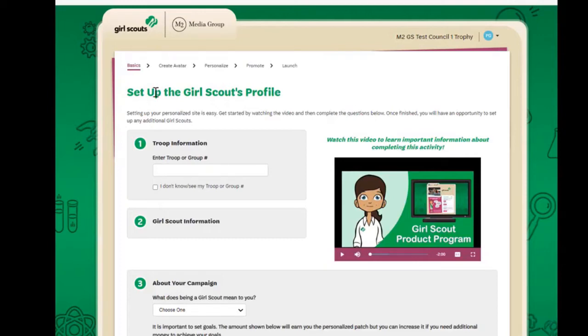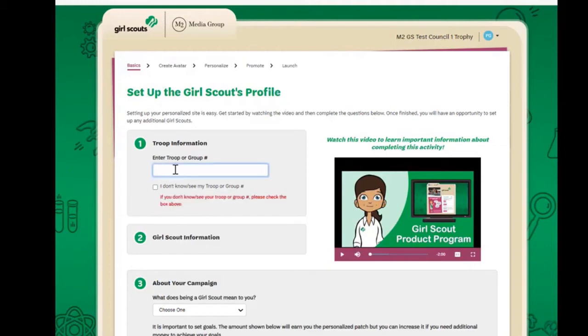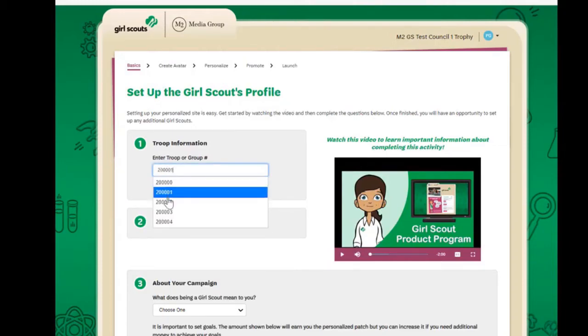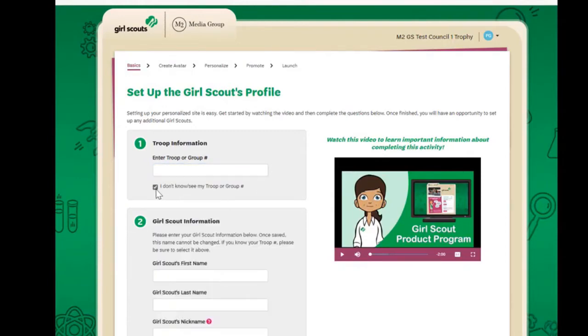So on this page, you're going to help your Girl Scout set up her profile. You'll enter a troop number, or start to, and then you'll see a drop-down menu pop up. Obviously, in the actual site, there will be a lot more troop numbers that come up, so you can select the troop number that's yours, finish typing it out in the box, or if you don't know your troop number, you can select this box and just go ahead and enter in your Girl Scouts information.